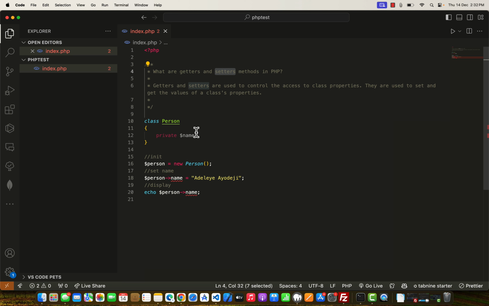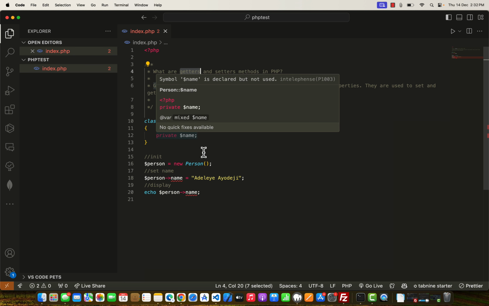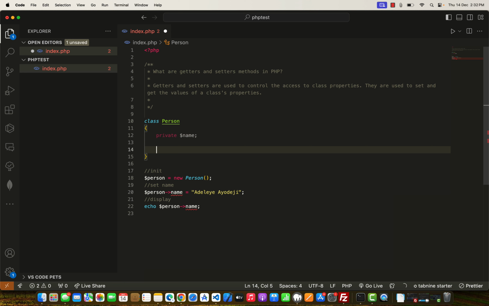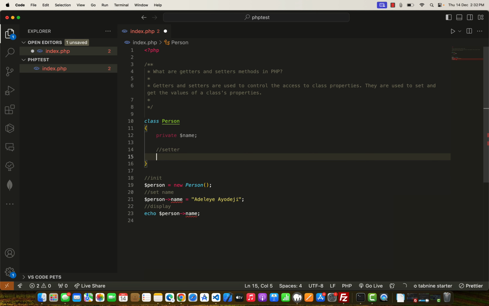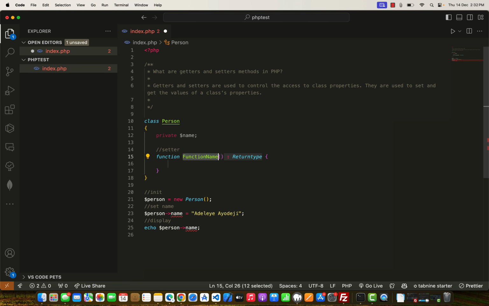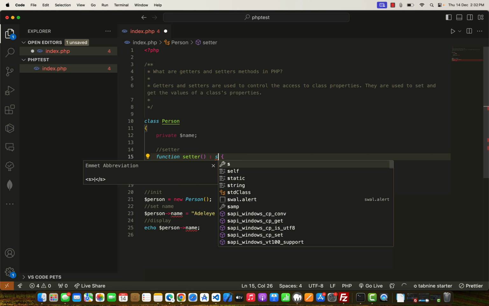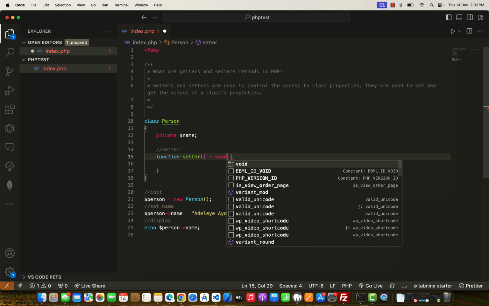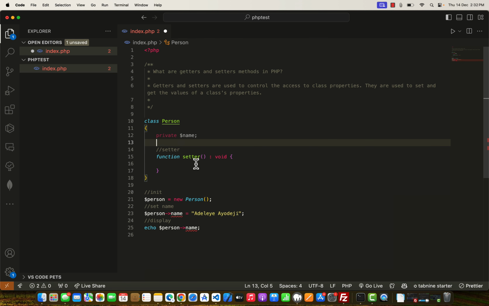For us to get private data or protected properties, we use a getter, and we also use a setter to set the data. So exactly what we've done here, we're going to introduce a setter and a getter method for it. Here we have our setter, and here we're going to have function setter. The setter is going to return a string, or let's return a string. Actually rather, we are not really returning anything since it's setting it, so it is void. Sorry, a setter is setting, it is not really returning anything. So let's set void as the return type.